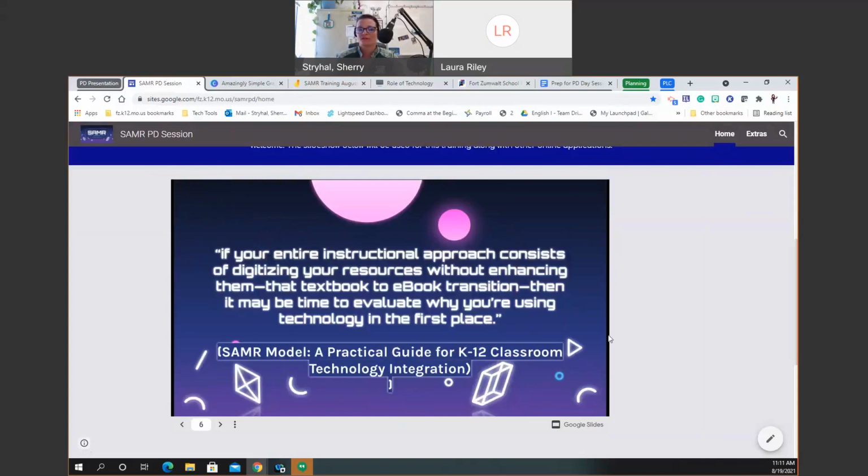Okay, so if your entire instructional approach consists of digitizing your resources without enhancing them, so taking that document and then just turning it over into a Google Doc, I know the answer to this is that we went virtual and COVID and all the crazy things. If we took the last 2 years out of the equation, those are things we had to do and turn into technology because of quarantine and whatever. Those are the things we had to do with technology.